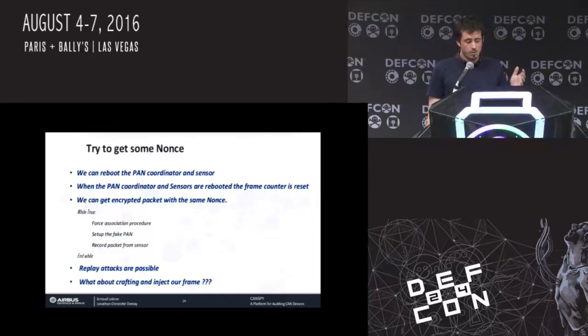We are also able to do replay attacks. Since we can manage the frame counter, we can replay a packet with the same counter value. So we start attacking integrity, and it's quite interesting.